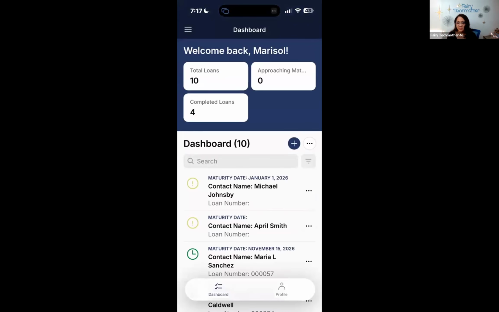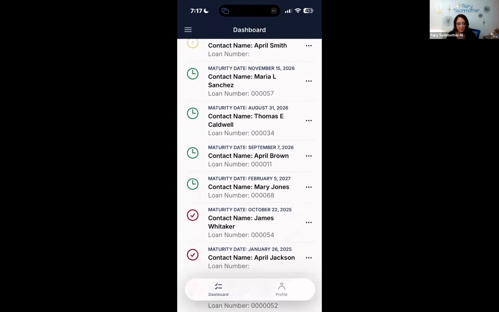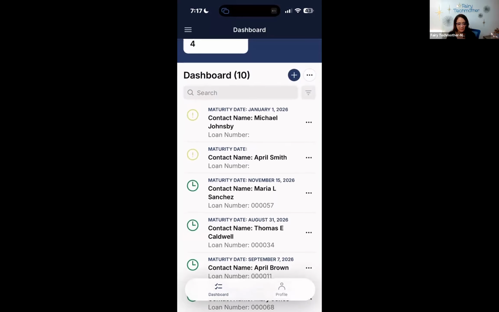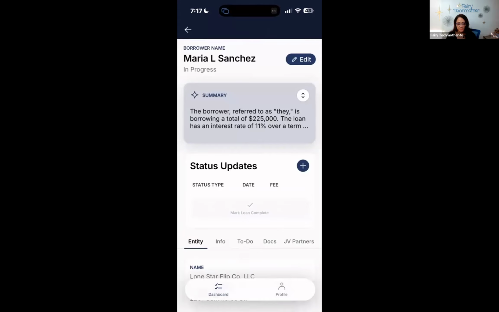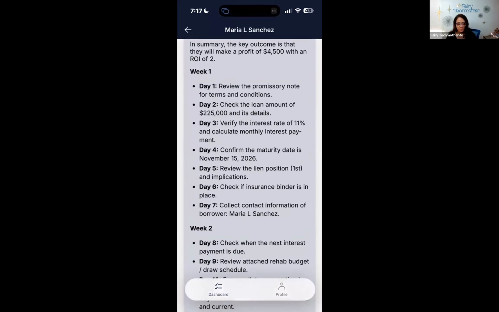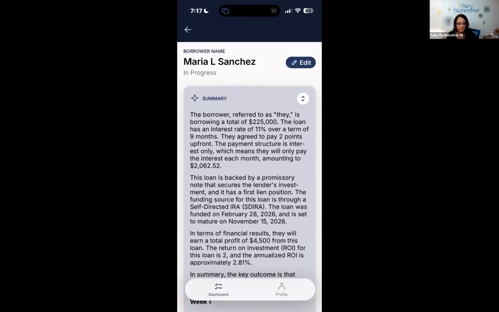Just open it up. Everything's right there right away. You have your tally on the top, how many loans you have, how many loans have been completed or closed. Or if I had loans that were approaching maturity, they'd be right there at the top. And here it is. You can just access anything you need. Open up a loan. Looks exactly the same. I'm opening up that summary. You have your numbers right there, your ROI, your results.